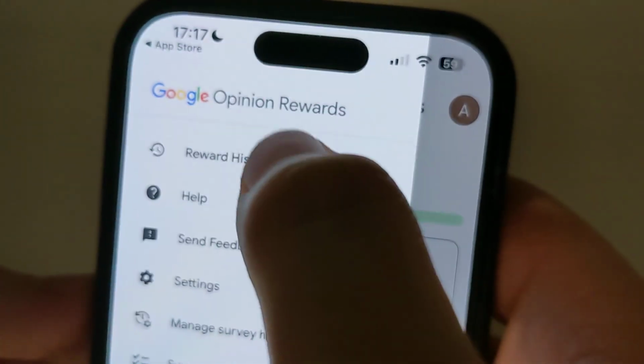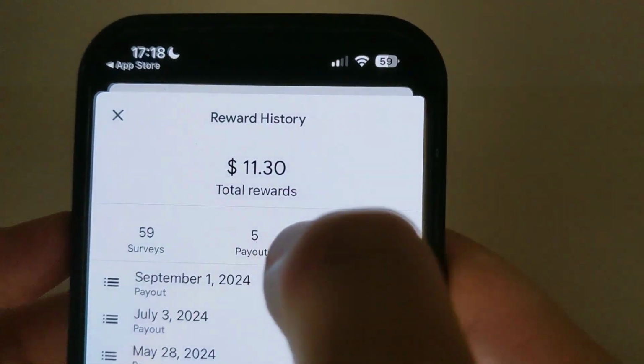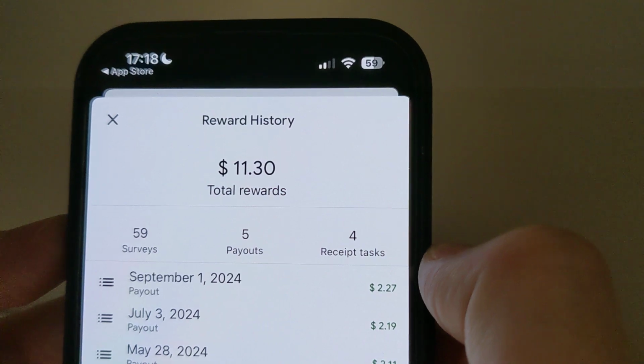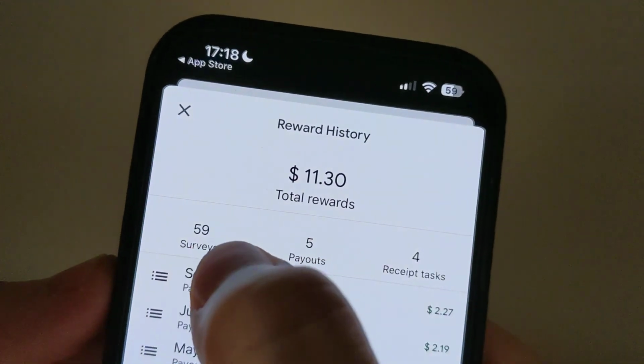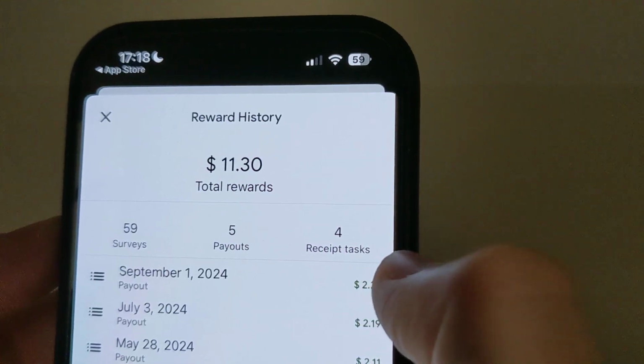So for all time I got $11.30 in total rewards from the Google Opinion Rewards program. I completed 59 surveys, 5 payouts, and 4 receipt tasks.